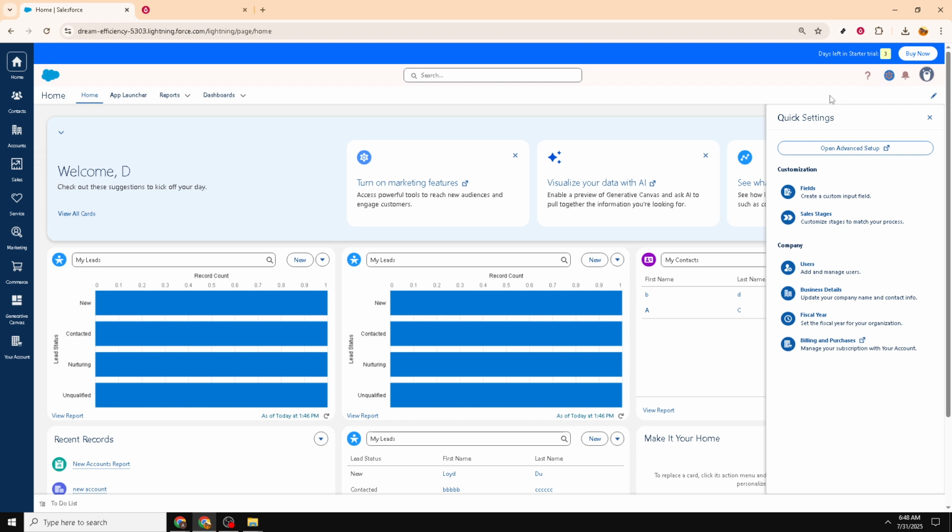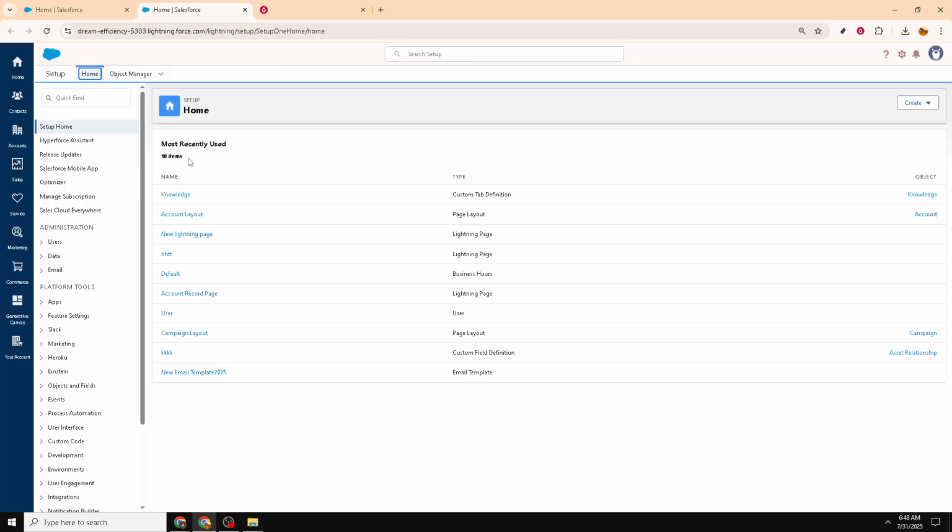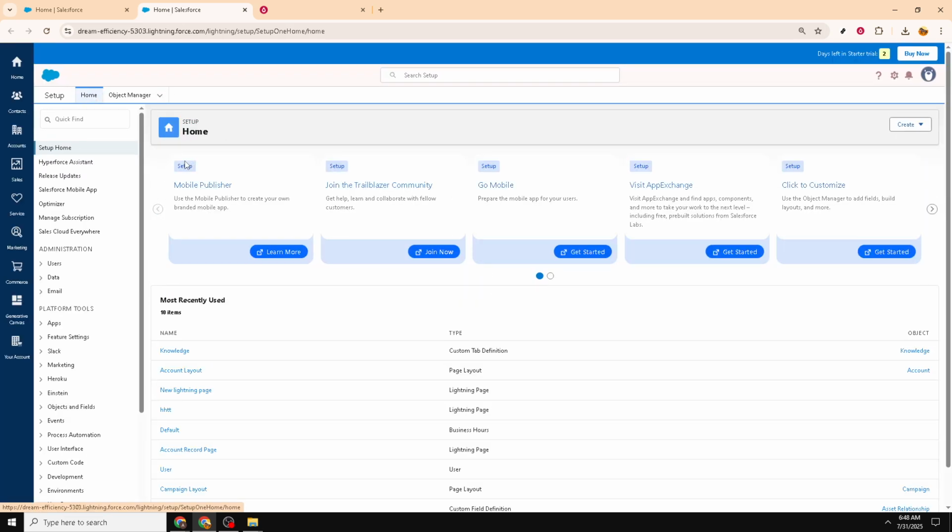From the Quick Settings menu, your task is to click on Open Advanced Setup. This will redirect you to the deeper setup functions Salesforce offers. Advanced Setup is like a backbone of your system management, offering a wide array of options for customizing your environment. Here, you can address more specific and nuanced configurations, granting you more control and insight into your organization's back-end operations.